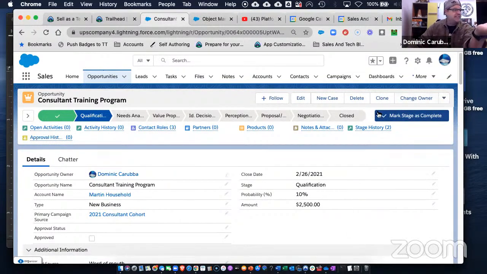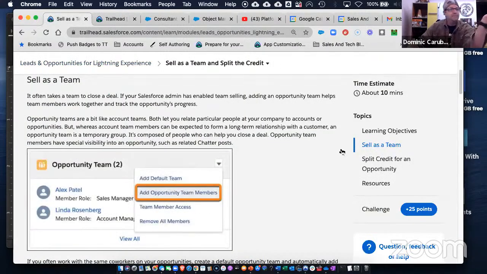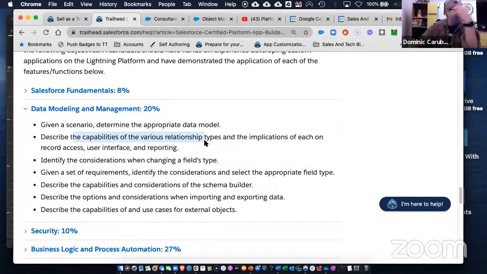And then if we had, I don't think we have teams activated. No. But you could have your opportunity team, and all of those things, I would say, impact what they're trying to say is the capabilities of various relationships and the implications of each on record access, user interface, and reporting. So if I add somebody to an opportunity or an account team, they get access to the records because they can't own that record, but they are somehow responsible or accountable to it.